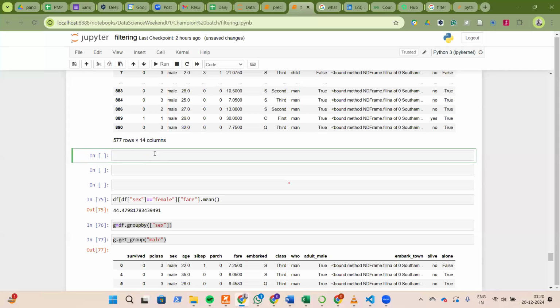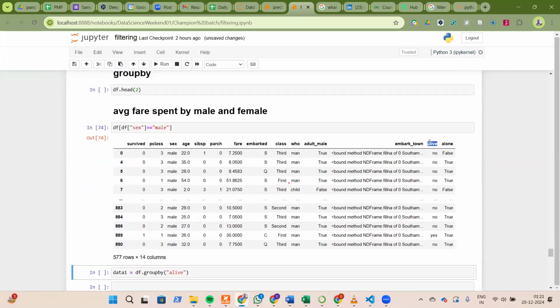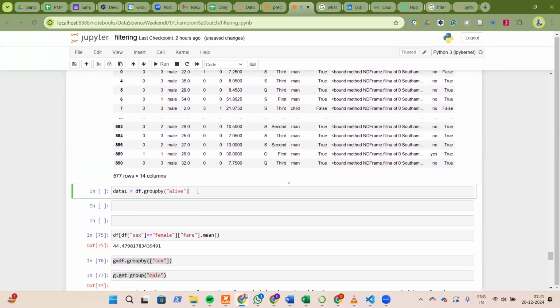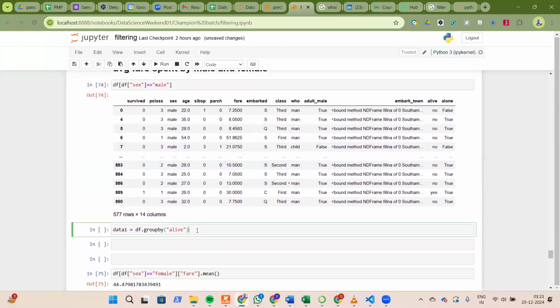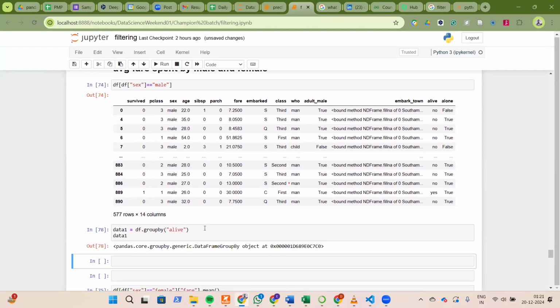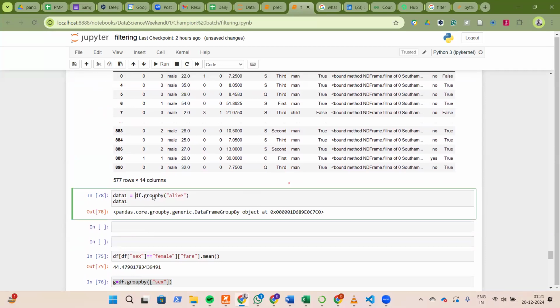Let me just see, data 1 is equal to TF dot group by. What am I grouping by? What I want to group by, that variable was alone. I want to group by alone. Maybe I want to see those who survive and who died, for example. So if I return data 1, for example, okay, now data dot get group.